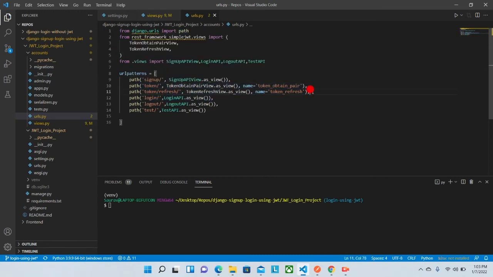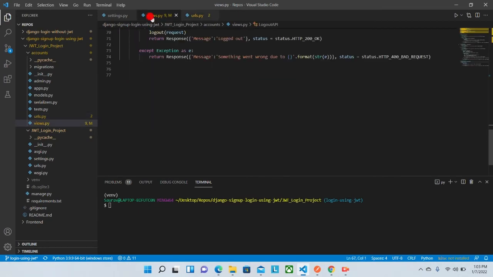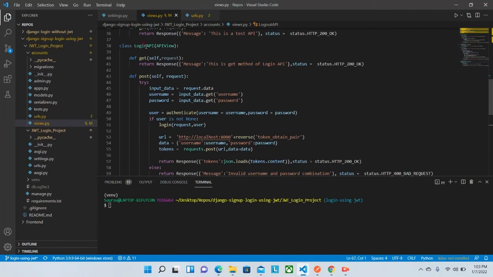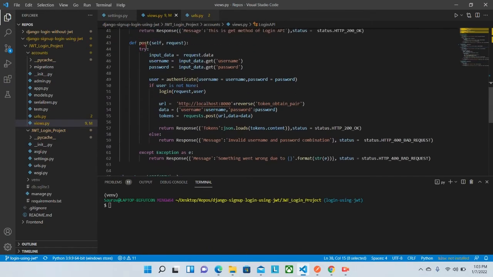Okay, fine. Now I'm heading to the views.py file. What this views.py file is doing, I have created an API. Inside that API, there is a post method. This post method is expecting two things: username and password. We are already authenticating it using authenticate function that is inside django.contrib.auth module. If the user is existing, then what I am doing, I am creating a session out of it using this login function.